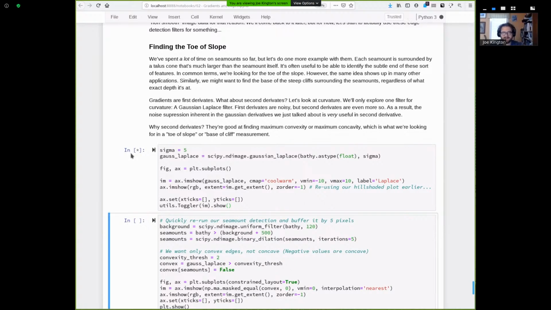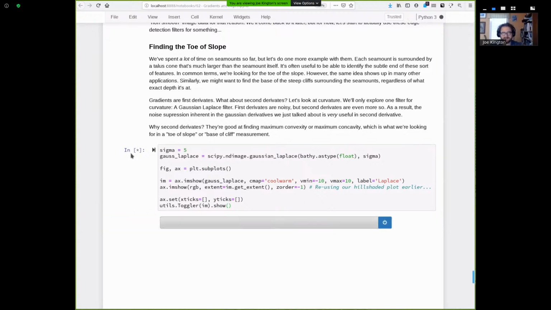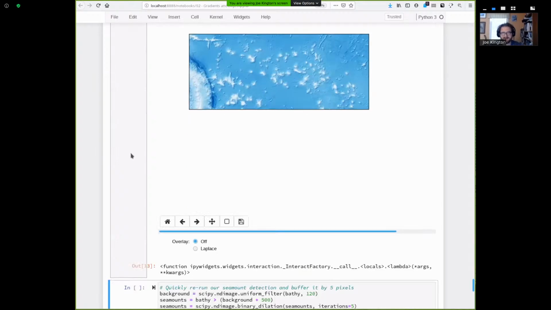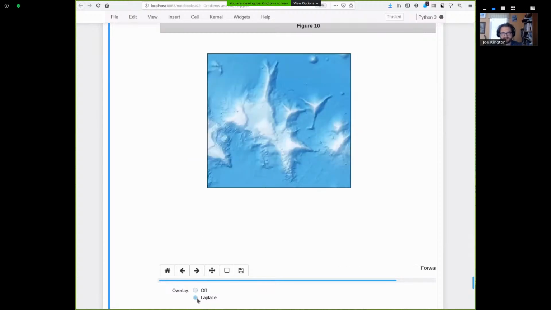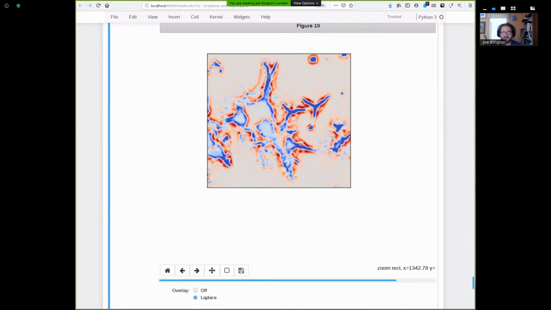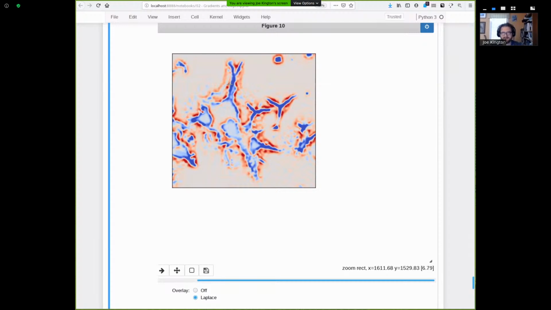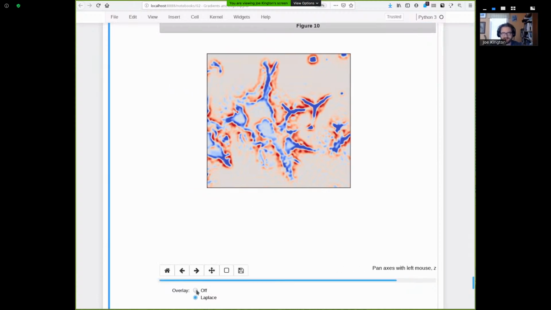So let's go ahead and run this real quick. Now I've got a toggler again, and we're going to zoom in on a seamount here. And let's look at this. Okay, so toggle it on, off. One note about the colors. The reds are positive and the blues are negative. And actually you can't see that because it's a little off the screen. There we go. Those are negative values, and the reds are positive values. So toggle back and forth a bit here.